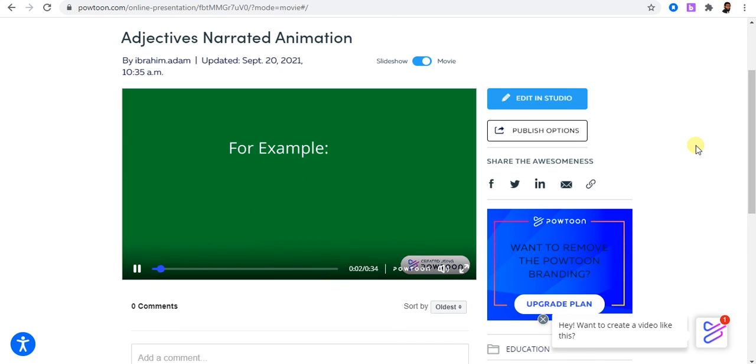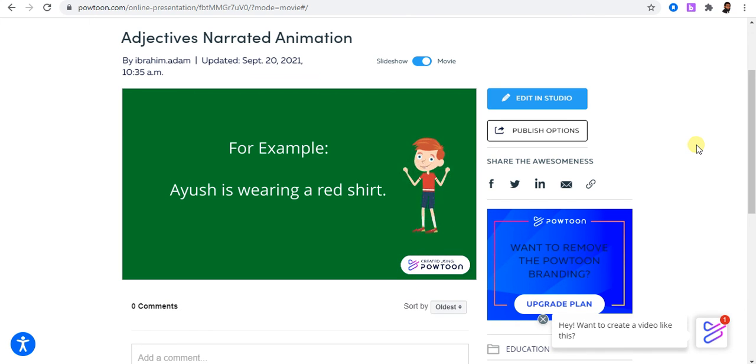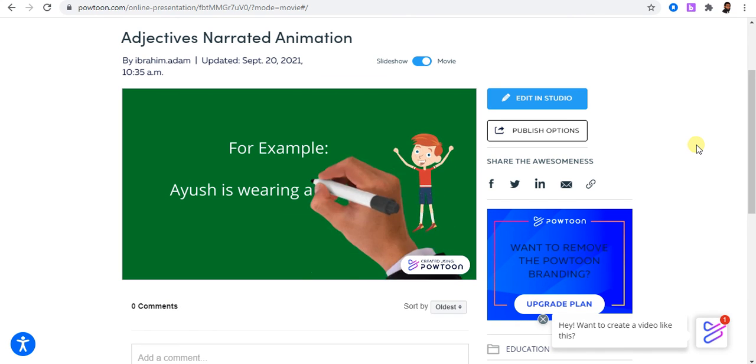For example, Ayush is wearing a red shirt. In this sentence, red is an adjective as it describes the noun shirt by telling what kind of shirt it is. Here it is red.